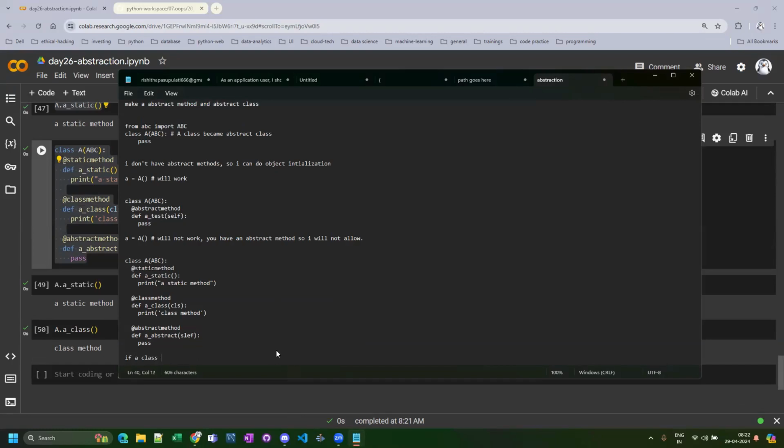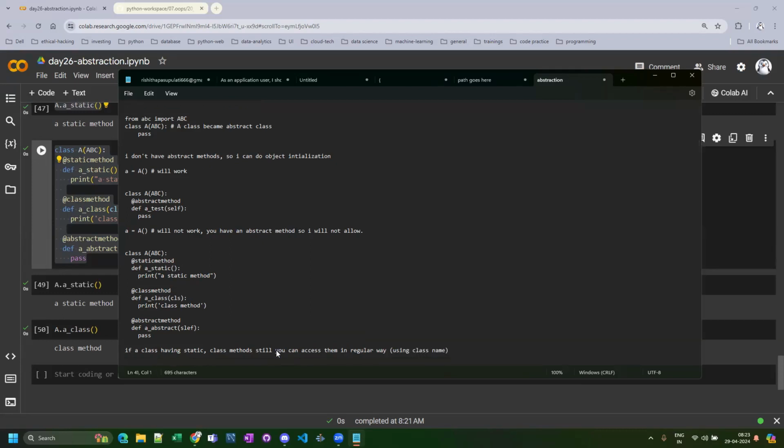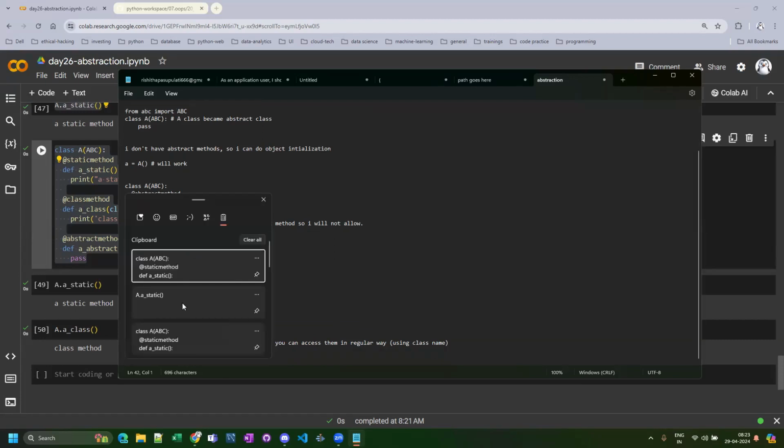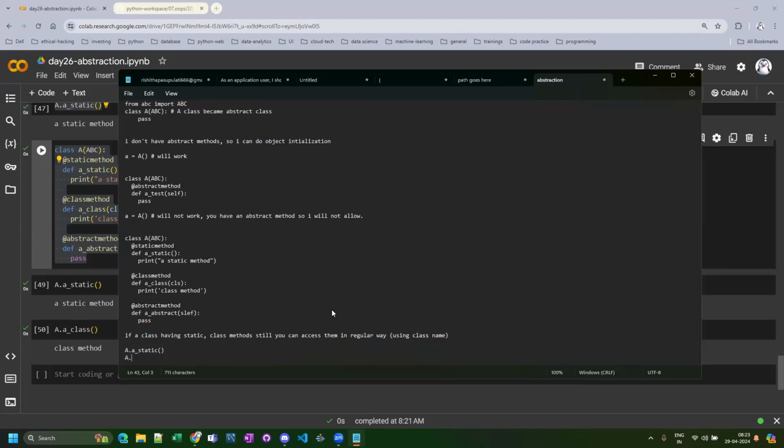If a class has static and class methods, you can still access them in the regular way. What is the regular way? Using the class name. Right? A dot A underscore. This will work.